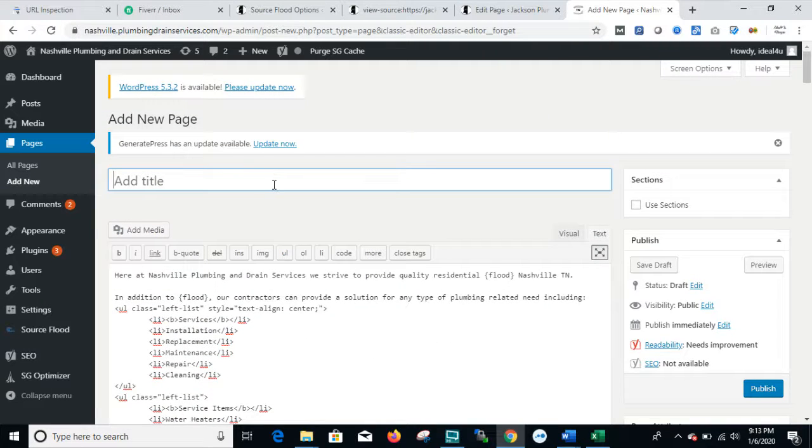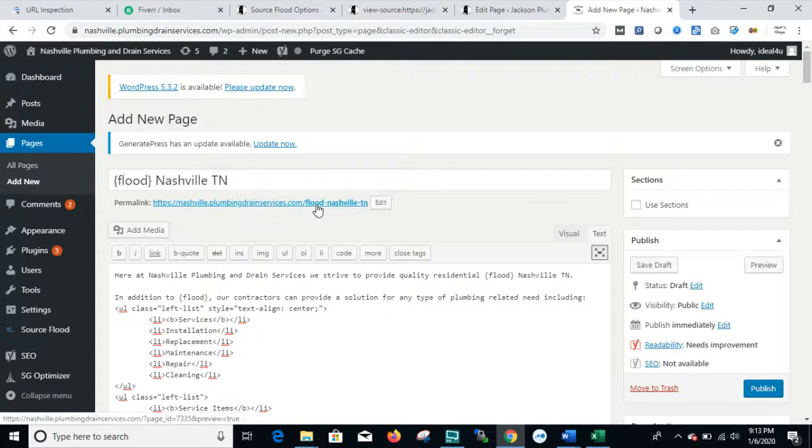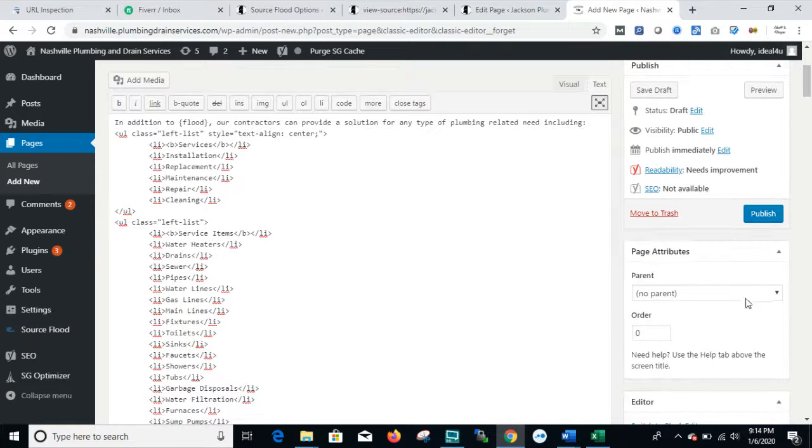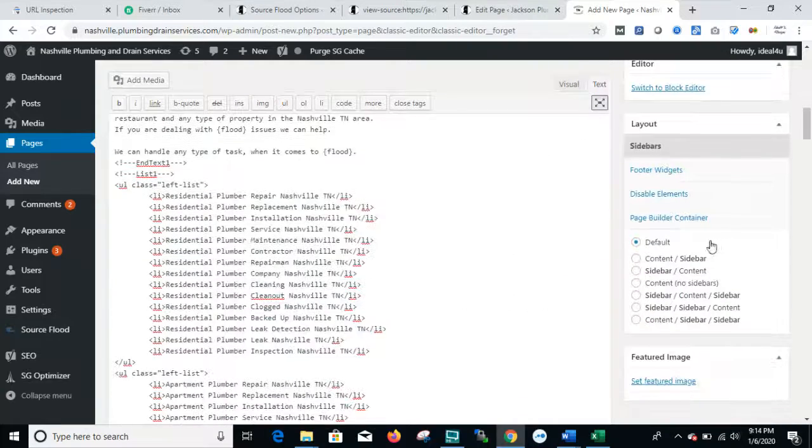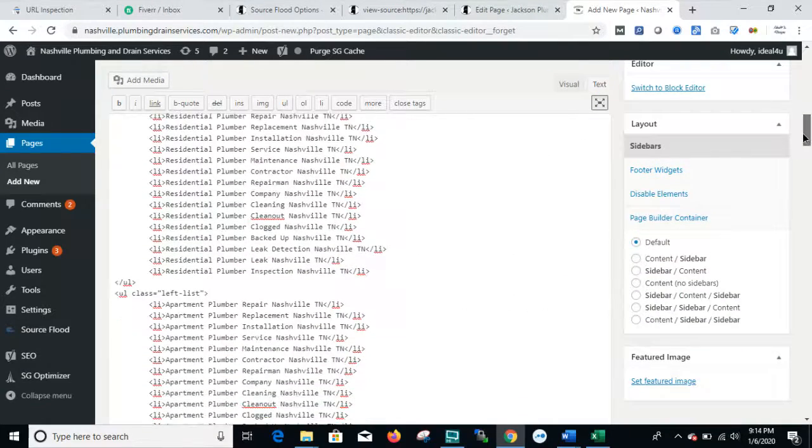And then our title is going to be the same. It's going to be Flood, Nashville, Tennessee. So it's basically flood in the city-state. And so now our URL is going to be the same. It's going to be Flood, Nashville, Tennessee, which is the city-state. And that's going to be the title of our page. So I think we are ready to publish. Let's look and see if there's anything we want to change.